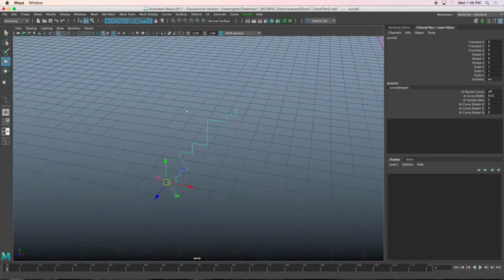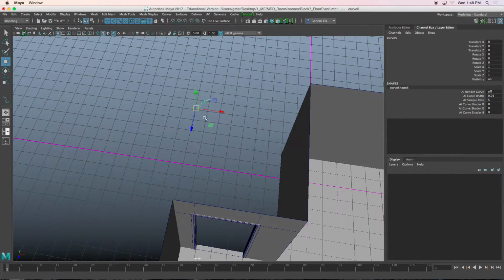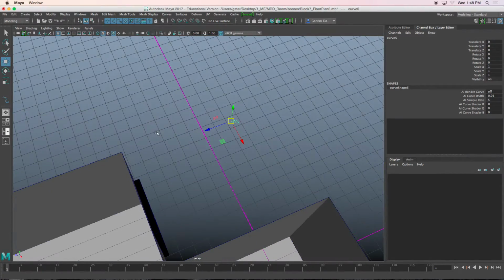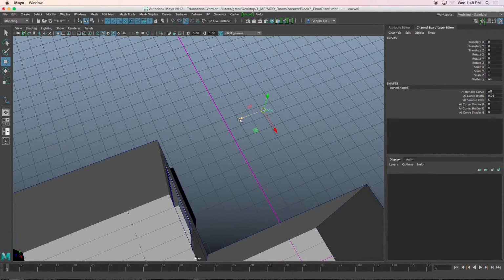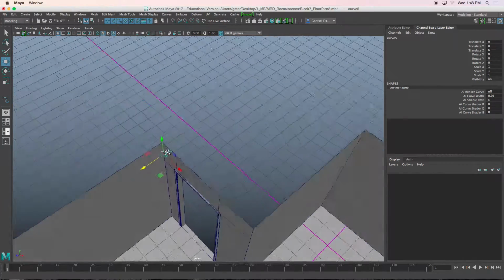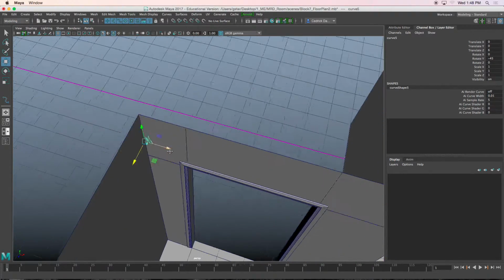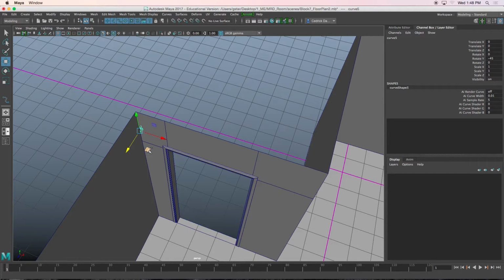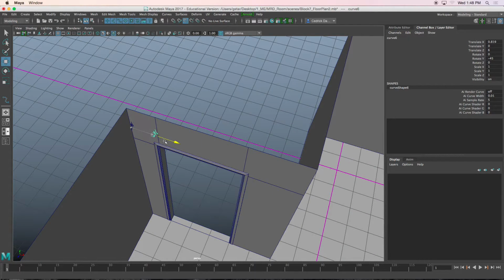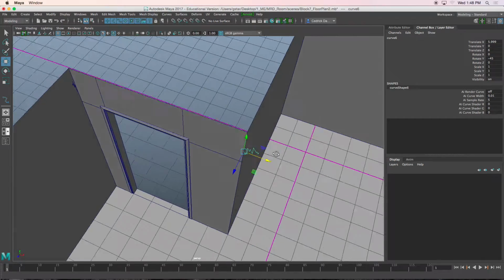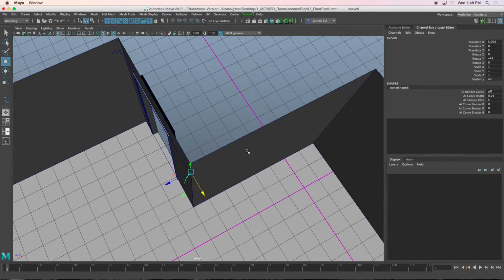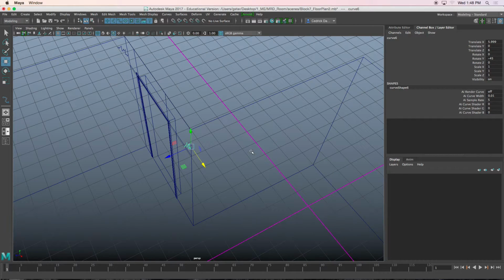Press Control 1, and I'll go into my perspective view. I will hold V and snap this to the edge of my room. I'll press E, and then I'll hold J to rotate this at a 45 degree angle. I'll press W, which is the move tool. Control D, I'll hold V, snap it to that edge of the wall. All right, I'll press 4 so you can maybe see it a little easier.